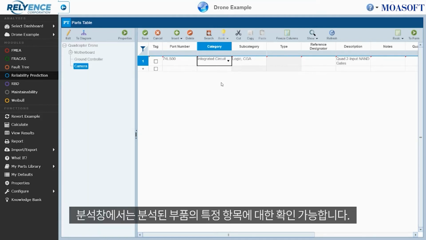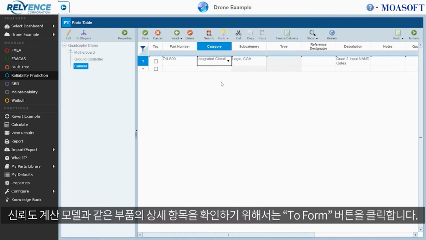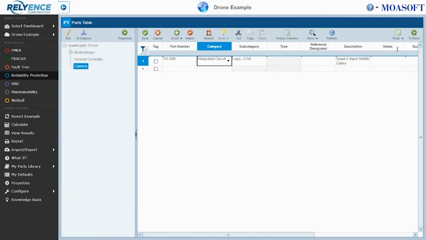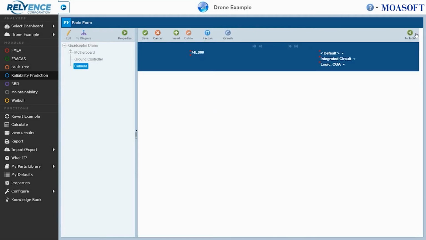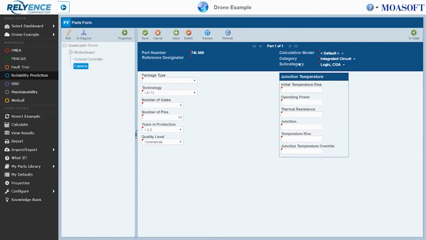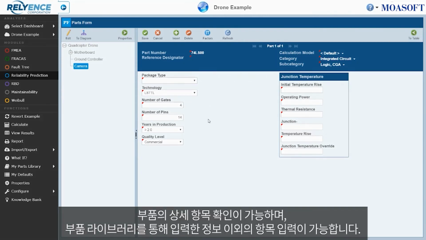Now, the parts table contains many different data fields that are shared across various part types, but it does not include the data fields specific to individual category, subcategory, type combinations outlined in the prediction calculation models required for calculations. To view these additional fields, we click To Form in the far right of the toolbar, and we see that a lot of the part data has been entered for us. This was based on data found in the parts library.